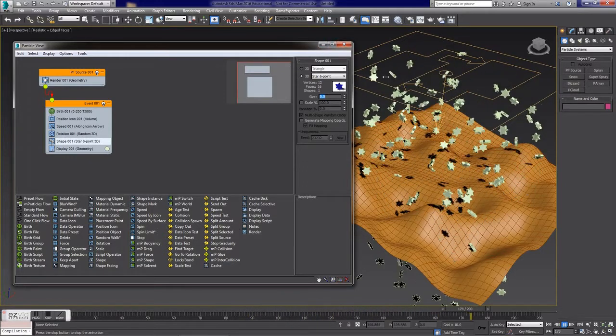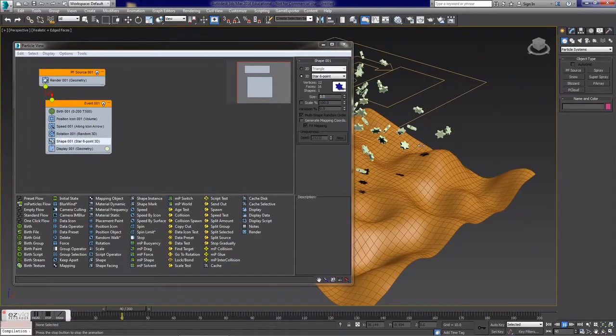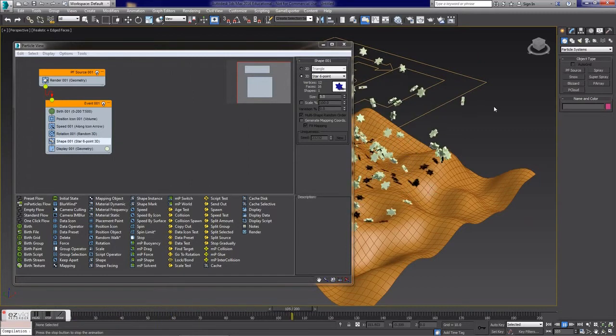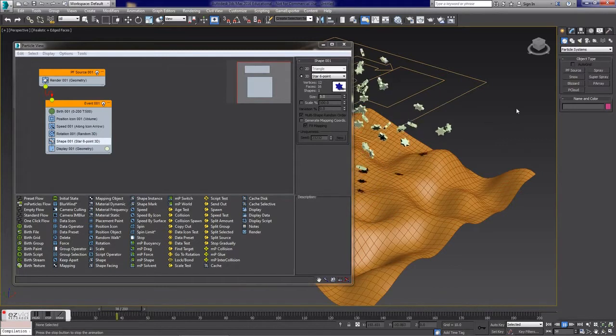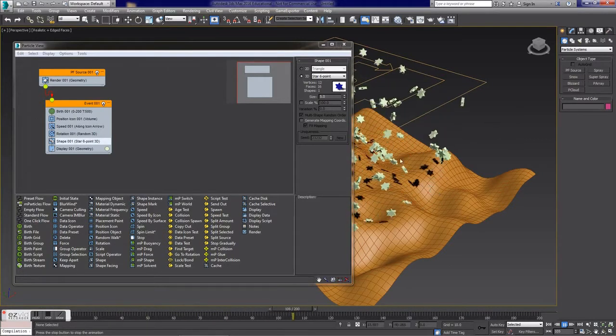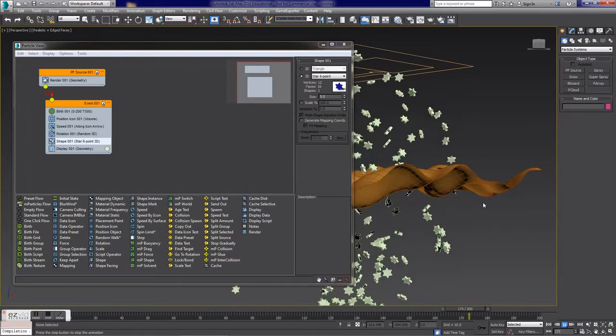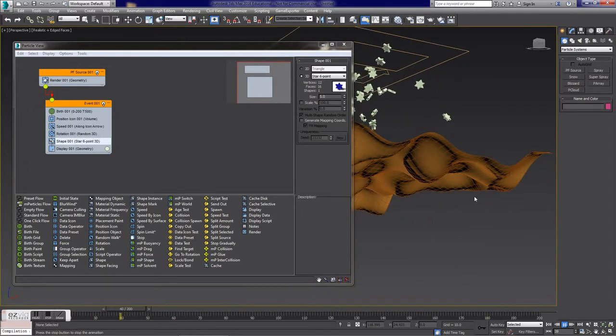What we're going to do here is add a deflector. A deflector basically means when the particles fall to the ground, they bounce off. Because right now, you can see if I rotate this around, the particles are falling right through the floor. And that's not good, right? See how they're falling right through the floor?